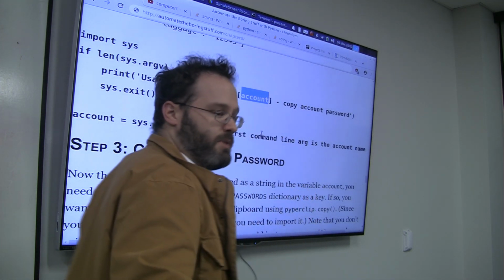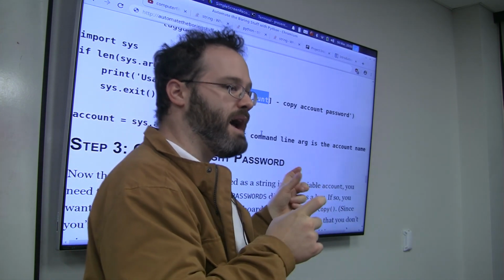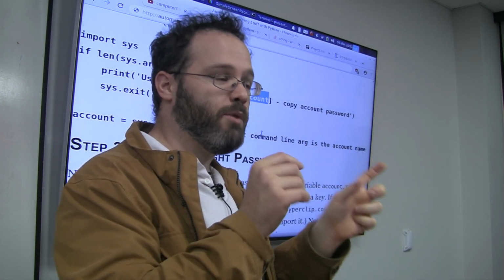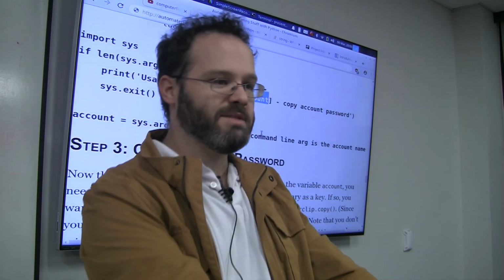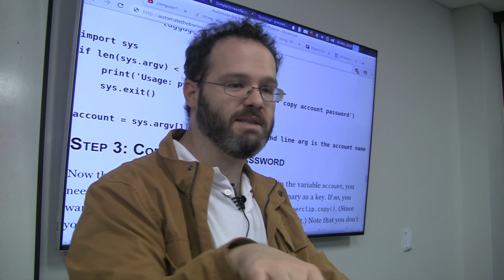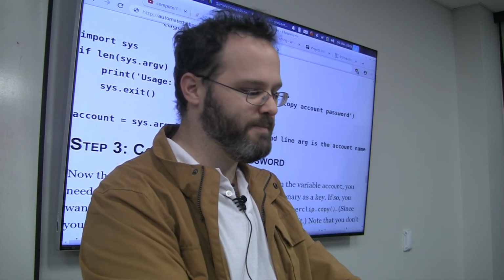So what we're going to be doing is, when we give it an account name, it copies the password into our copy buffer. Then when we're browsing the internet and we get to our email site, we just Control-V paste it in. Does that kind of make sense to you? You're going to see it as we develop it. Okay.